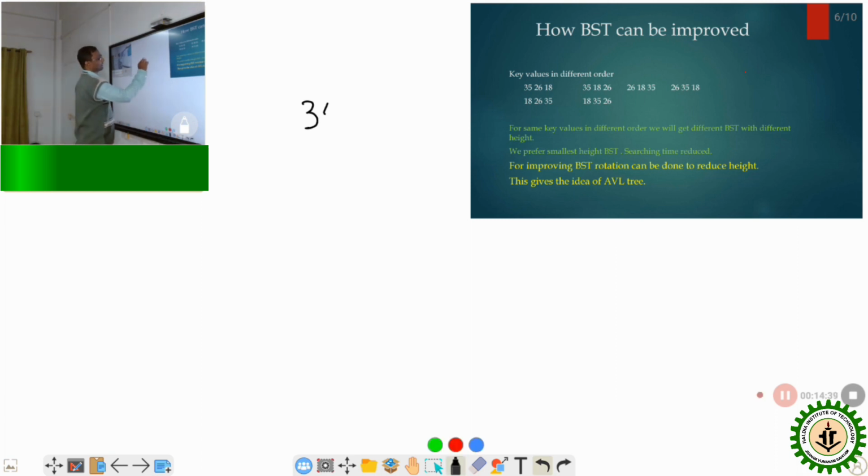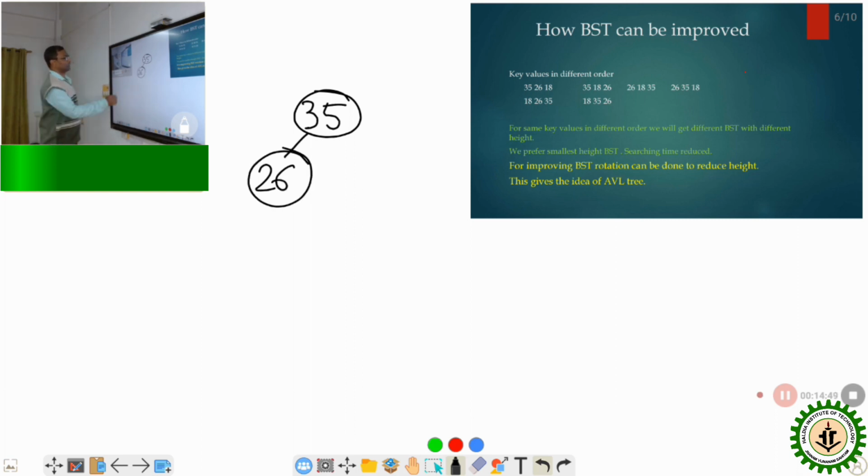The first one is 35. The next key value is 26, so it is less than 35. It will move to the left subtree of 35. Then 18. 18 is again less than 35, less than 26, so it will move to the left subtree of 26. So the tree will look like this.